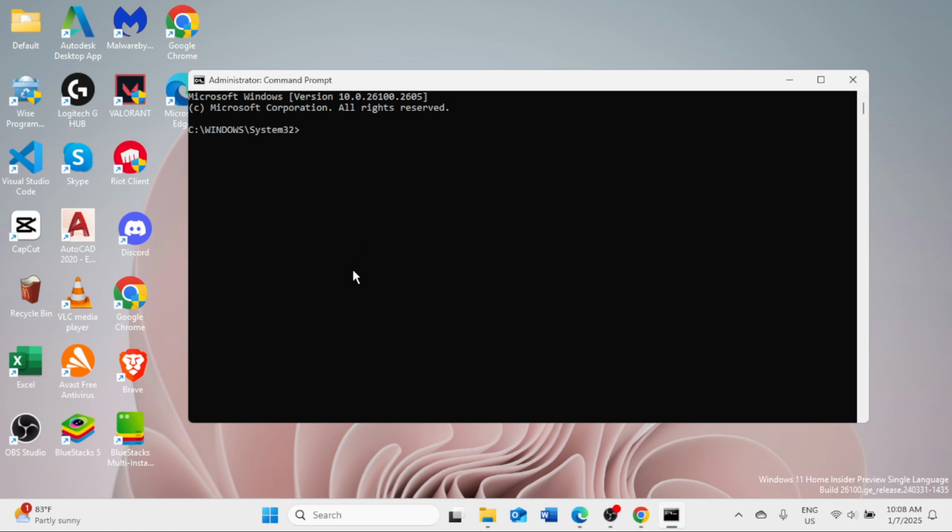First command, we need to type netsh space int space ip space reset, space reset log dot txt. It's not dot log, it's reset log dot txt. Again, the first command is netsh space int space ip space reset log dot txt. This one, the first command, and hit enter.